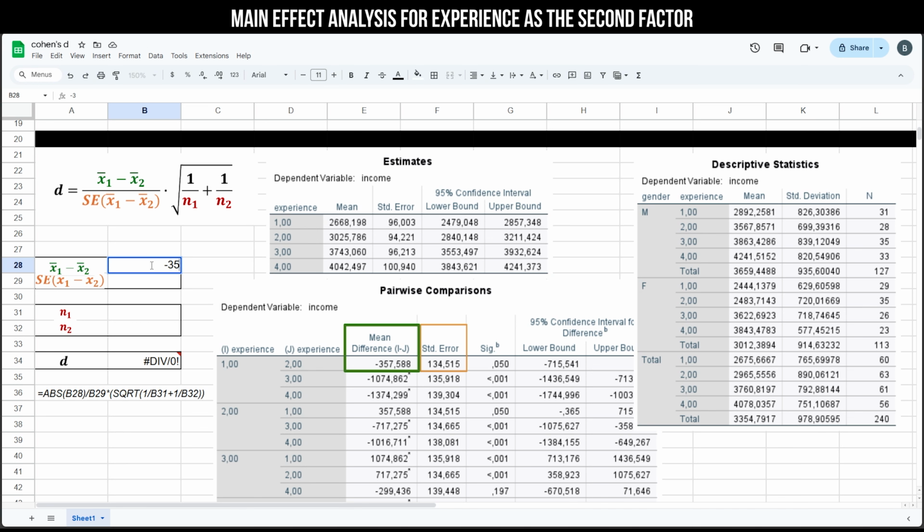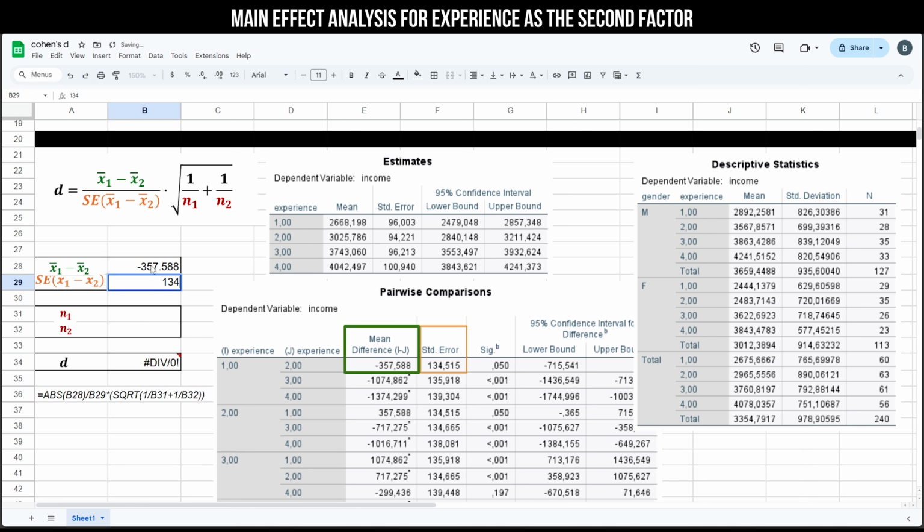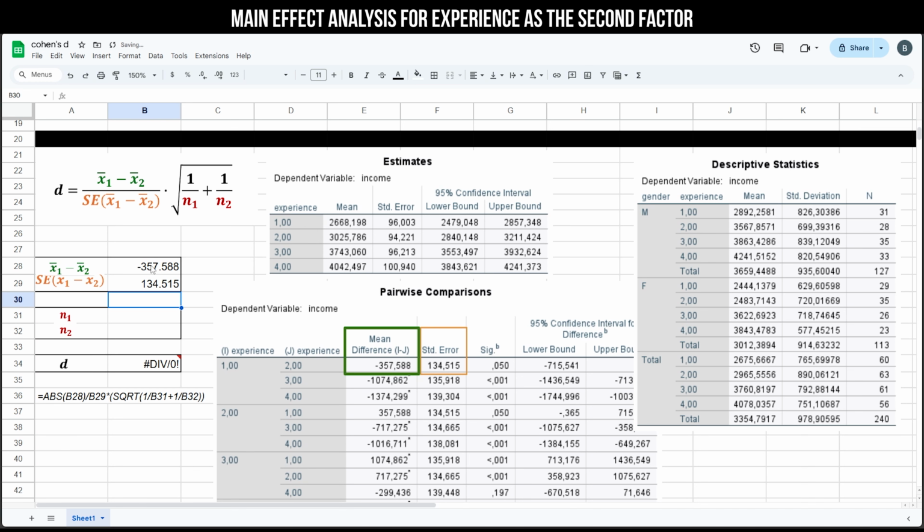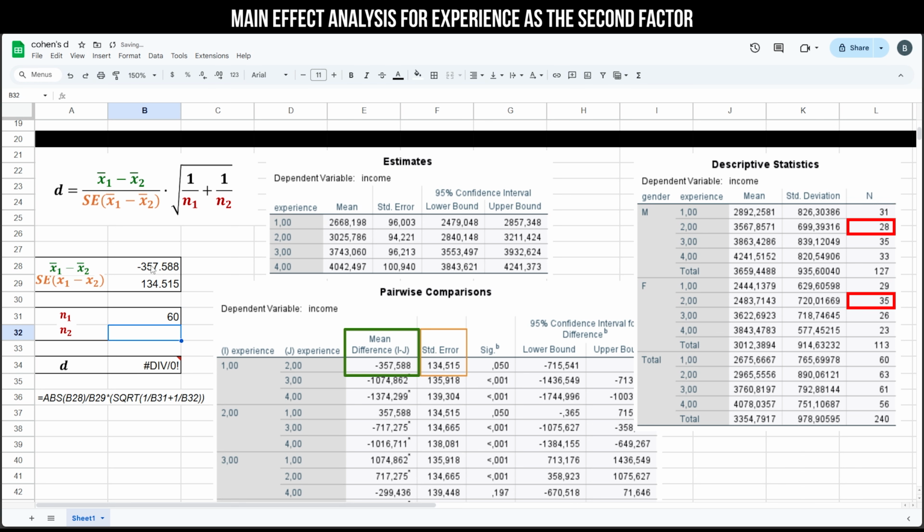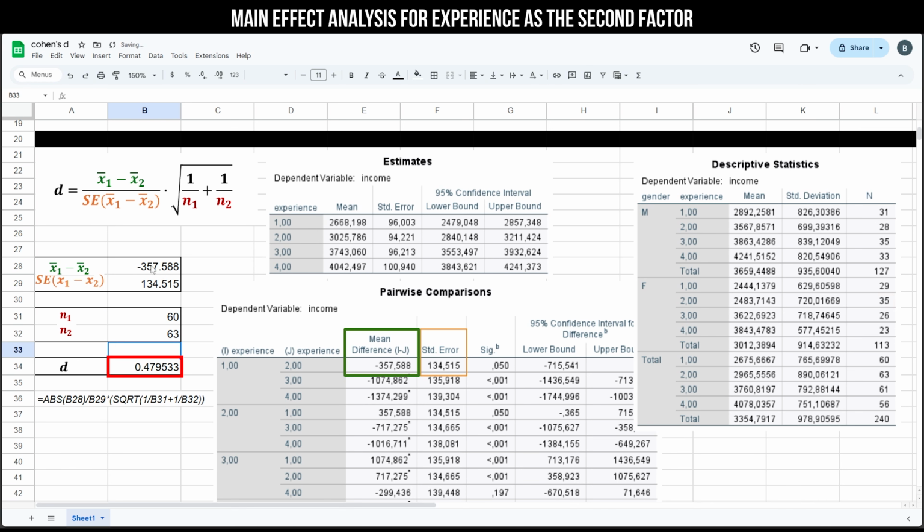So, we use the mean difference of minus 357.588 and its standard error of 134.515. For the group sizes, all groups of the other factor for both experience levels must be added. In group 1, that's 31 men plus 29 women equals 60. In group 2, it's 28 plus 35, which is 63. The result is a d of approximately 0.48. The other pairwise comparisons with sufficiently small p-values can be conducted analogously.